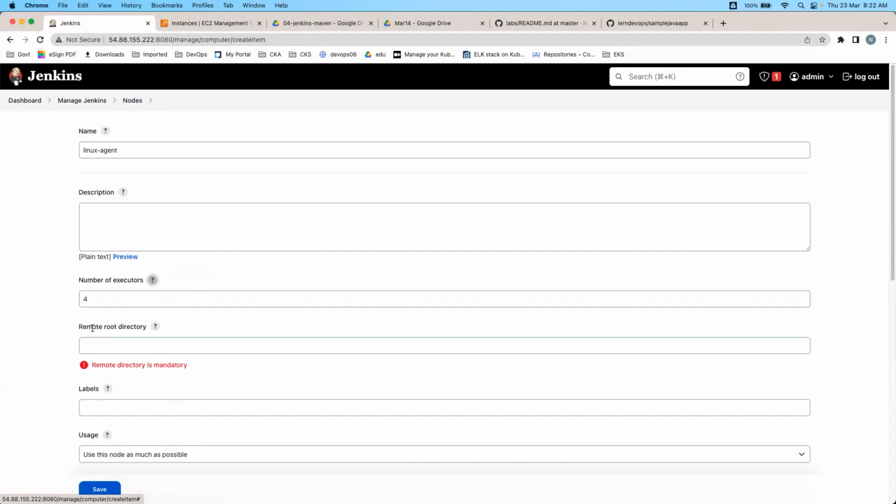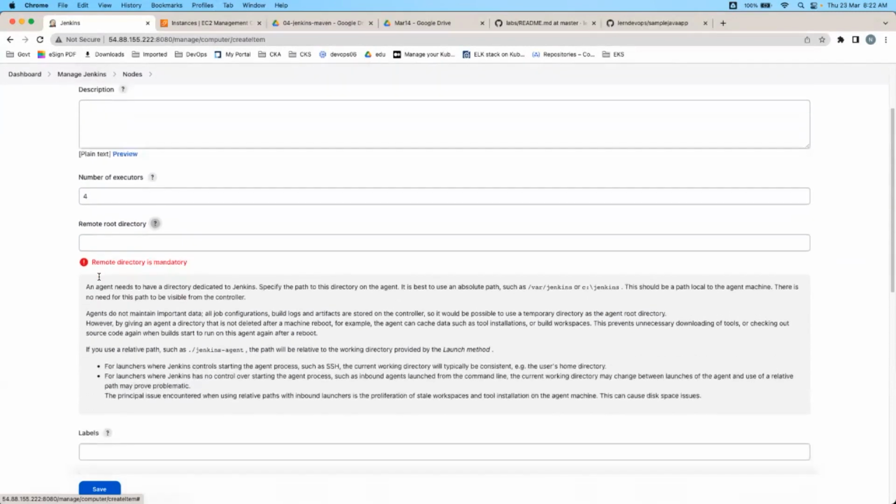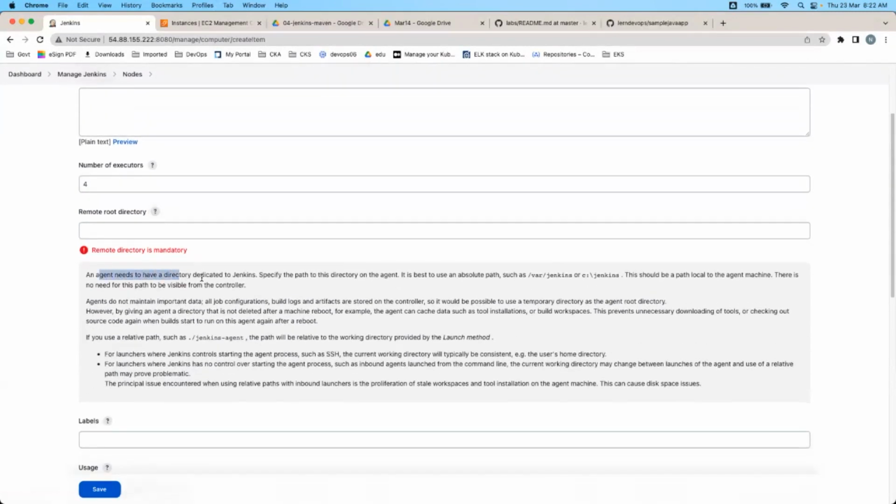Second thing, team, is the remote root directory. Now, what is this remote root directory, team? Here, we need a target workspace. Understand, team, the agent needs to have a directory dedicated to Jenkins. Specify the path to this directory on the agent VM. It is best to use an absolute path such as /var/jenkins. If you are on a Windows machine, then you have this one. This should be a path local to the agent machine.